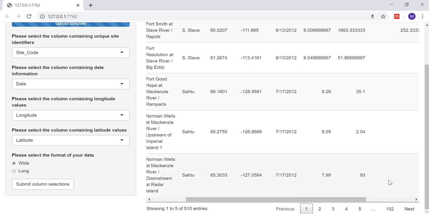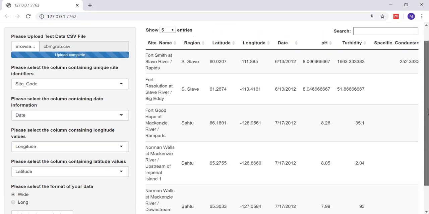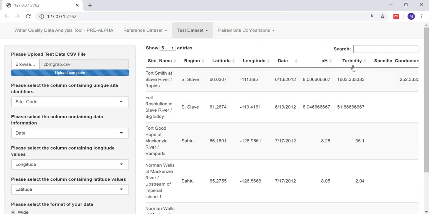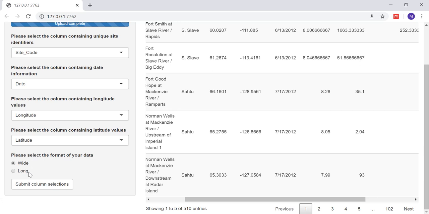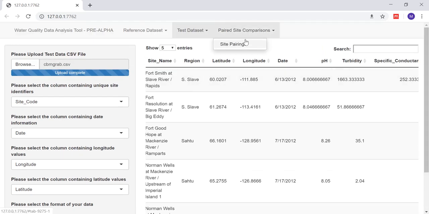Note that it's actually in wide format, with each individual water quality parameter occupying its own column. Because of that, I'll make sure that the wide format is selected and hit Submit. Now we can finally move on to the final part of the app, the Paired Sites Comparison page. Again, we'll go from the top drop-downs and click on Site Pairings.